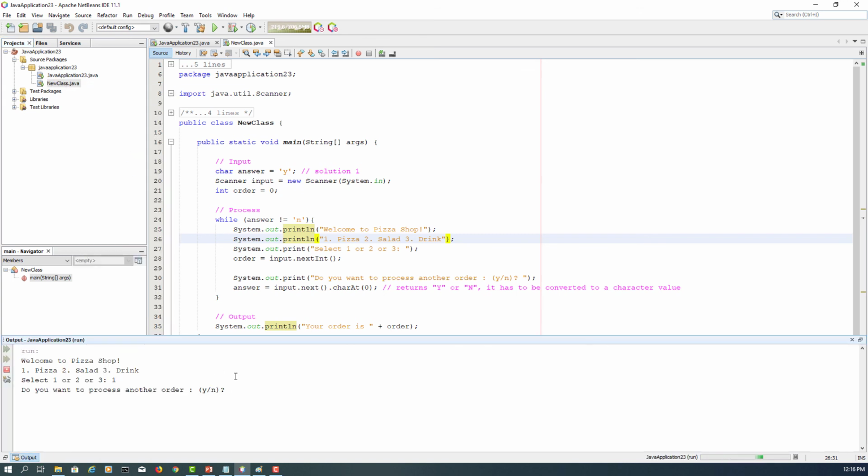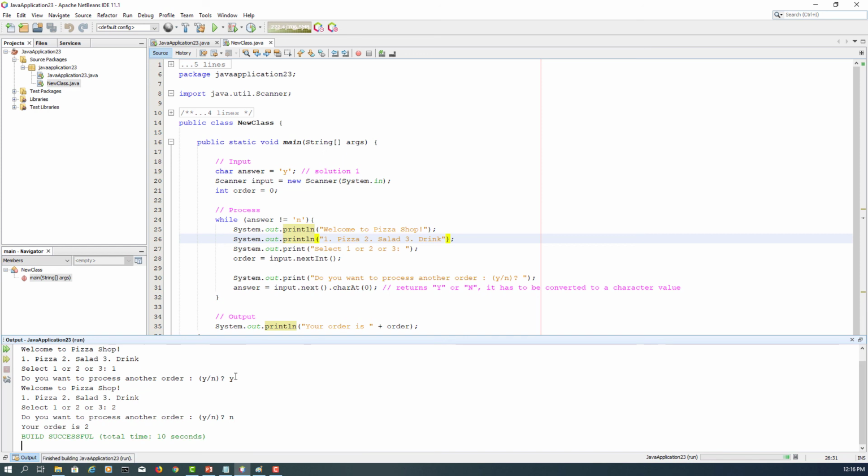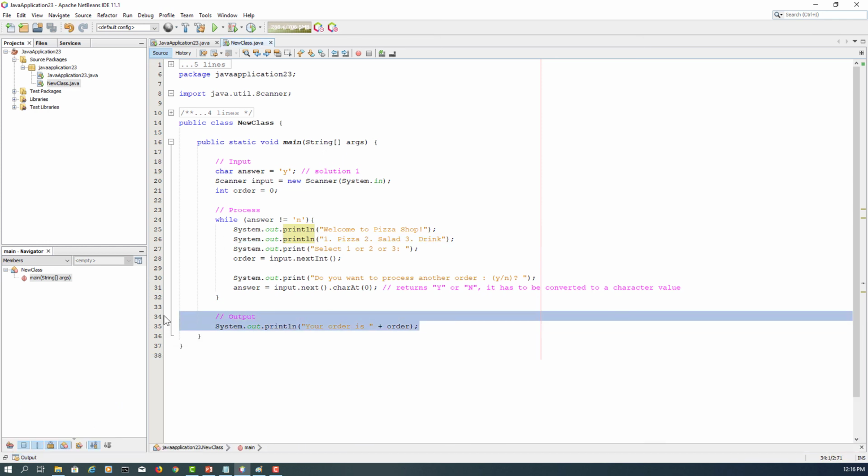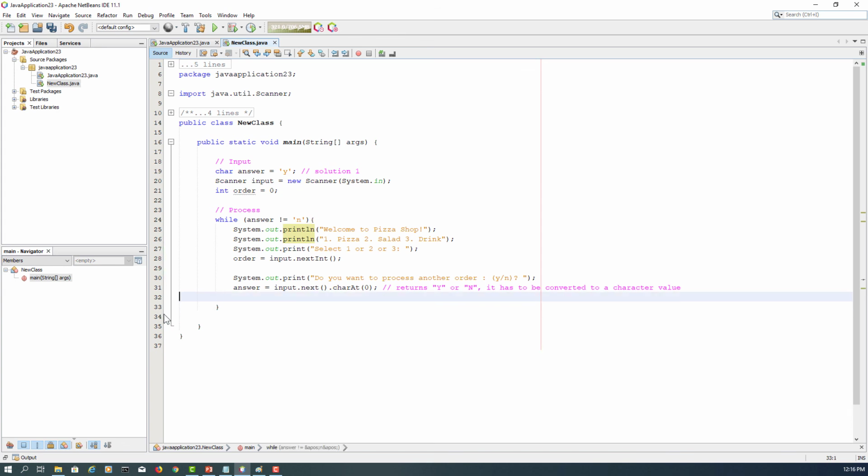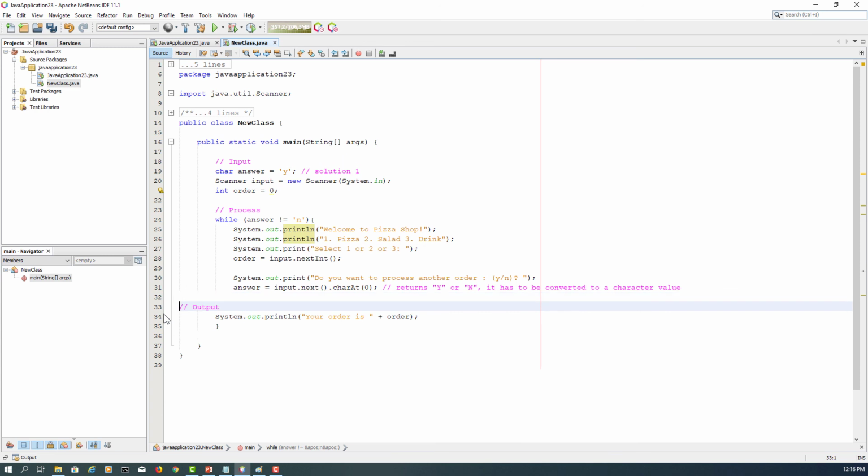Okay, it works. Number 1, yes. We can order the second one, and then here no. Okay, we have order number 2, but order number 1 doesn't appear. So let's move the output inside the while loop. Let's change back to the default value. No.